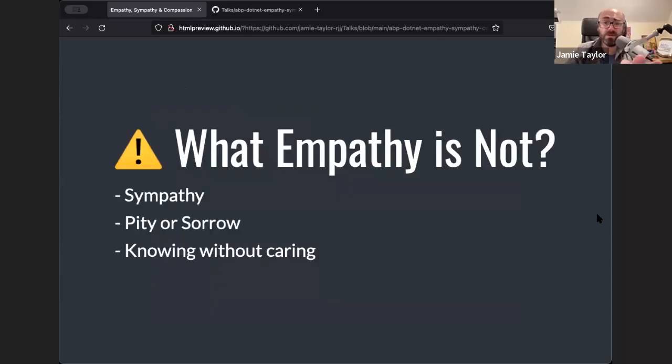But what empathy is not is sympathy, pity, or sorrow, or knowing that they're in this situation without caring. Pity is when you acknowledge someone's pain but do nothing else, and sympathy is when you display pity, that you acknowledge their pain, and you hope that their suffering will go away without actually doing anything about it. Right? Someone hurts themselves, and you go, "Well, that sucks. See you later." That's sympathy. That's not empathy, right?